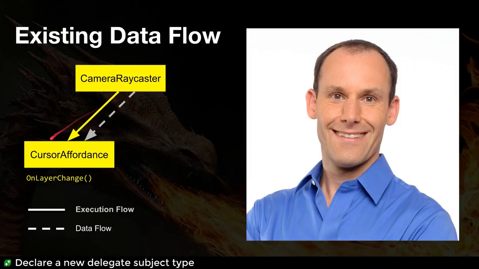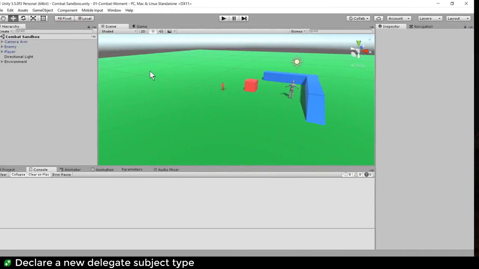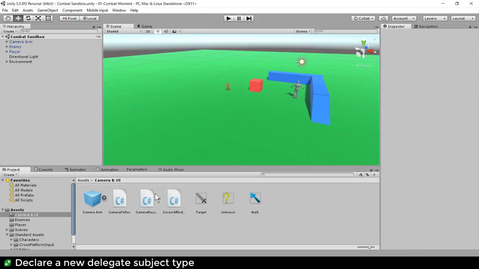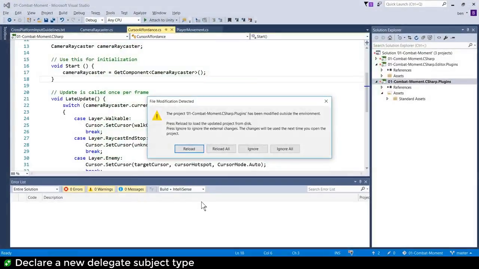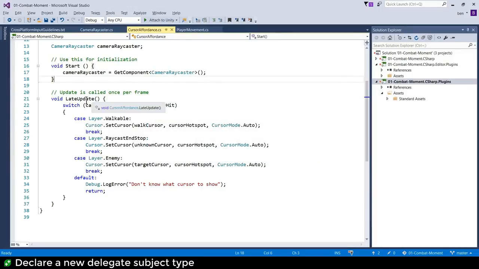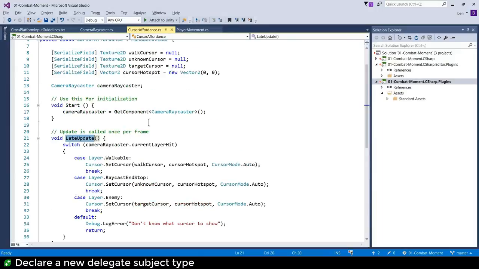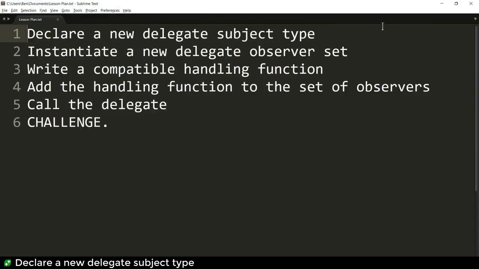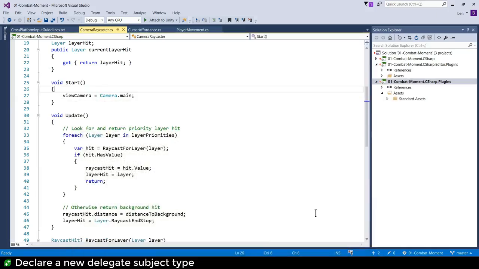So the thing we're going to focus on is changing the execution flow, so that as we are sitting inside the cursor affordance script, to avoid this funny cursor bug, we get away from LateUpdate and focus on an onLayerChange event. So let's start off in camera raycaster and see if we can tackle this first item, which is declare a new delegate subject type. What does that mean?